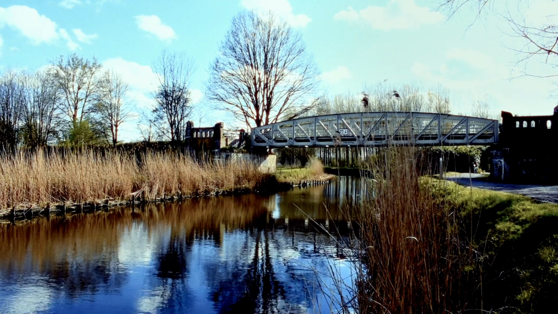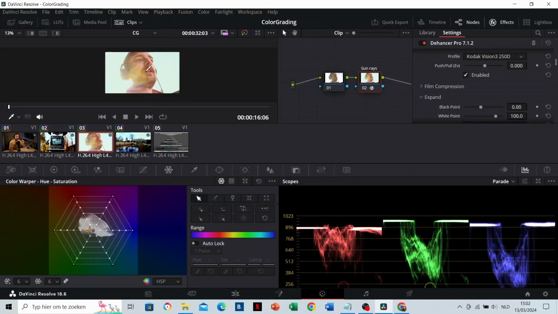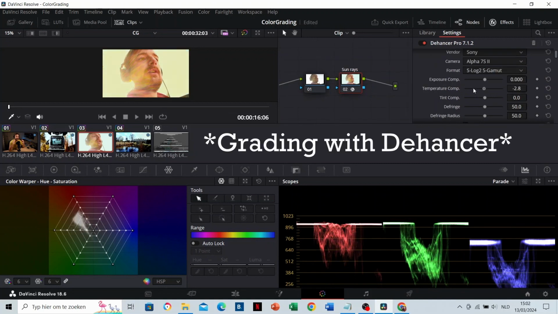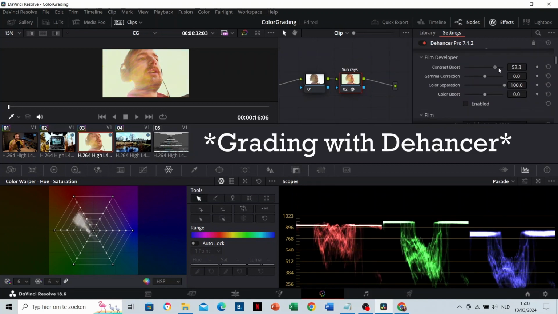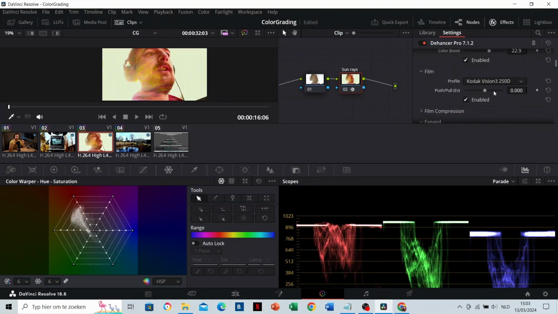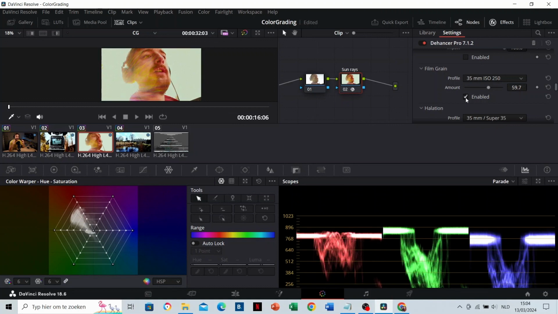This is the final grading with some Dehancer tools. Let's try to grade this one as well. Let's try to finish it. You know, in film, colors don't need to be the same as in the real world. Here's the grain. I have the feeling that this needs some grain because this is all white. So, yeah, that's a lot better.